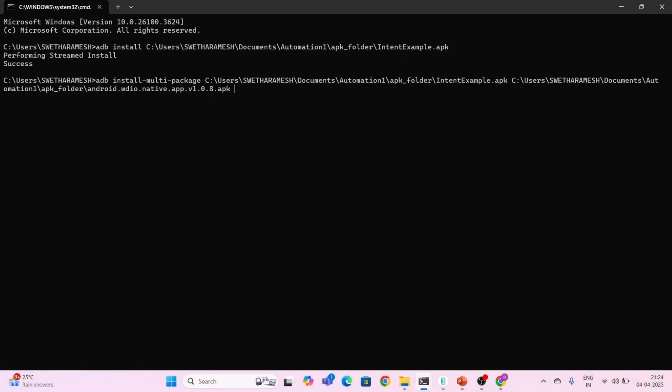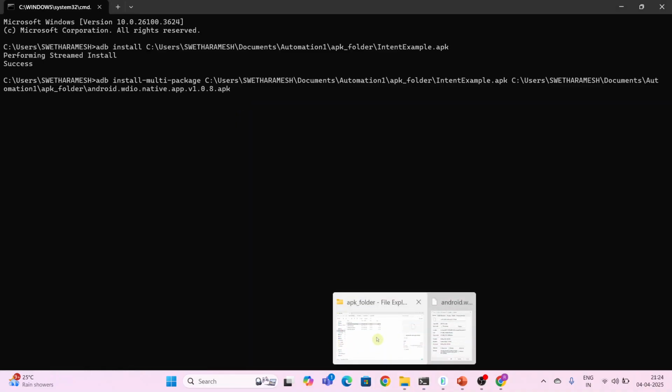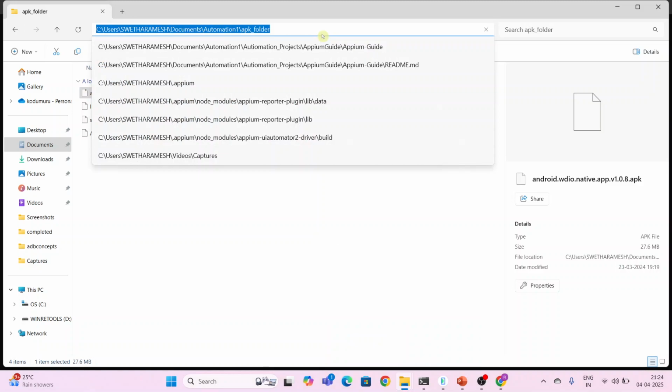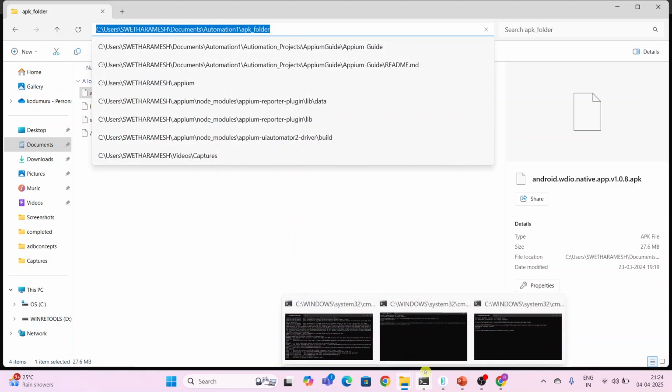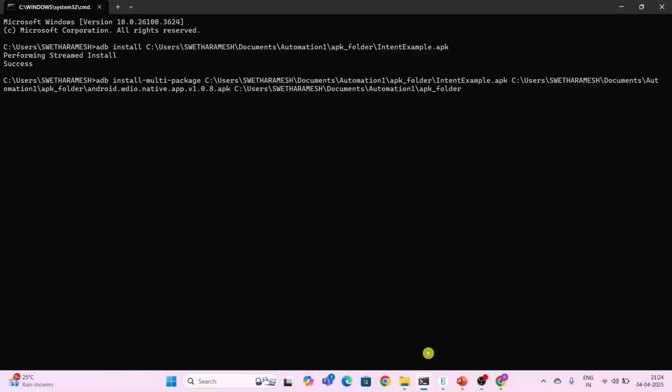Dot APK and space. So I am installing three APK files. After this APK extension, I will provide the space. Once again, I will provide the path here. Come back to this one, just paste it here, and I need to install one more APK file.